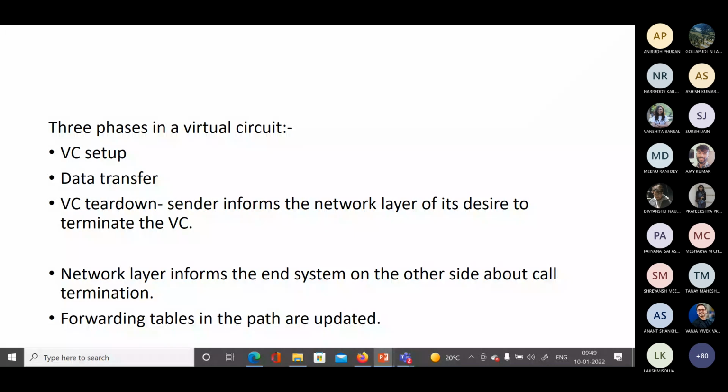The first phase is known as the VC setup phase, or the virtual circuit setup phase. At this phase only, the information about what the VCI should be for this link and for the other link is exchanged. That is the setup phase. Once the setup phase is done, the data transfer phase happens. We have already seen how the data transfer happens, and finally, once the data transfer is done, you tear down the circuit that you have made.